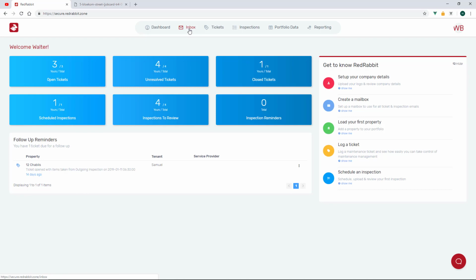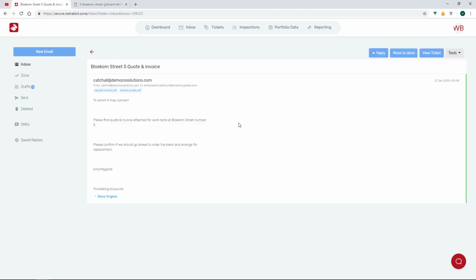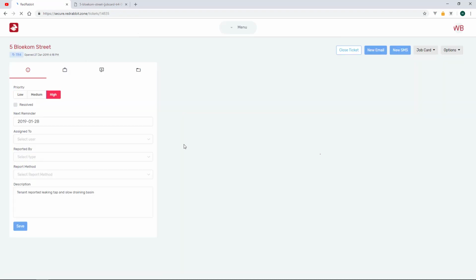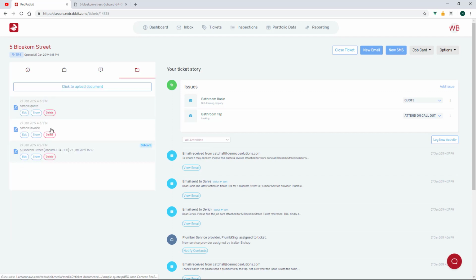So let's go to our inbox and see if we have any response from the contractor. And as we can see here, we have our Bluecom 5 quote and invoice. So if I just open that, you can see that we actually have the quote and invoice. So I go to my ticket, and now you will see that email is linked here, as well as the documents extracted from the email automatically and placed under the documents repository for this ticket.